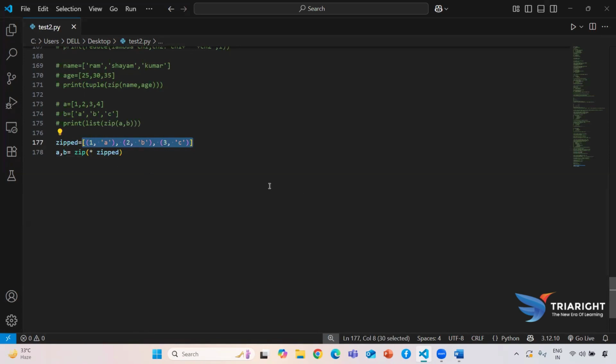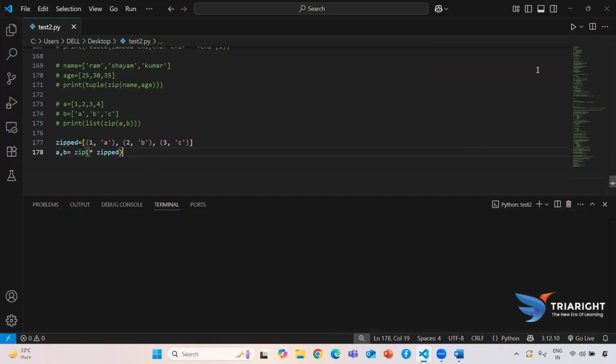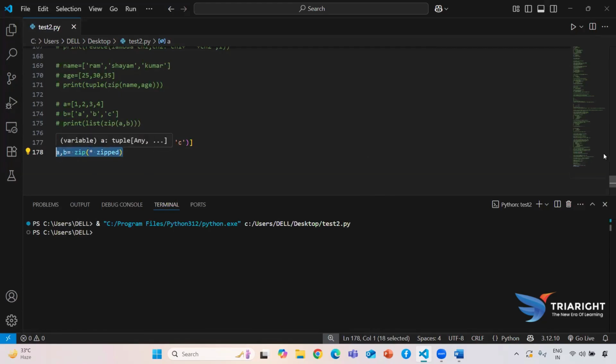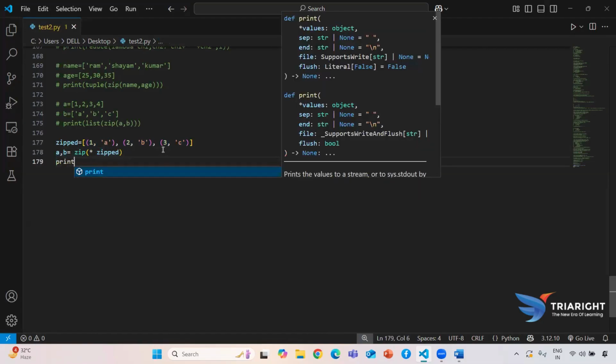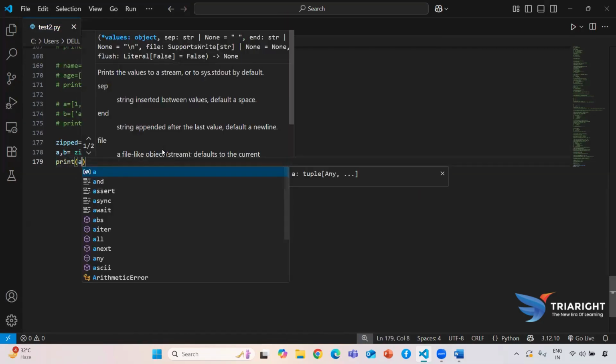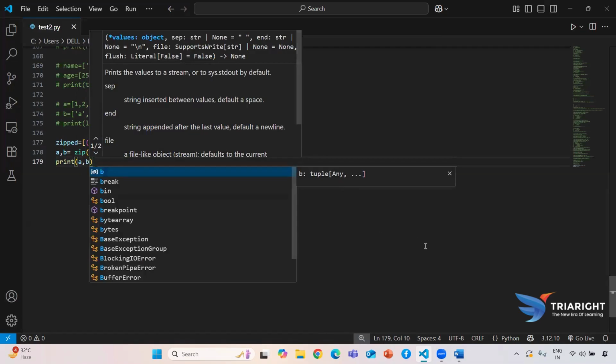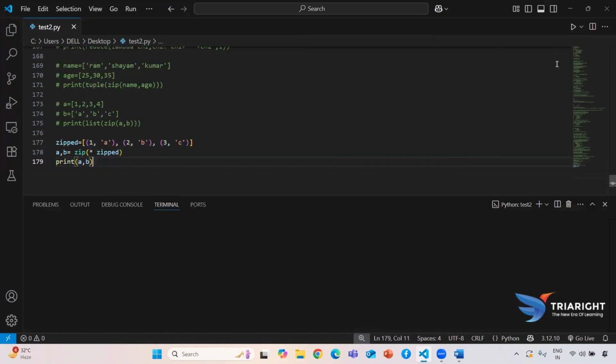So now if I try to run this one, it will not give any output. It will also not give an error, because it will perform the operation and store each and everything inside the variable. Now if I try to show the output, in this case we are trying to print both things. So now if I run both, the unzipping will be completed.